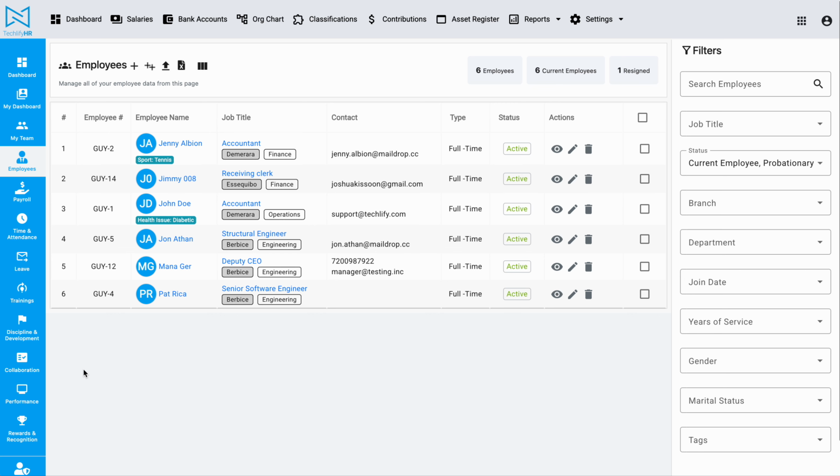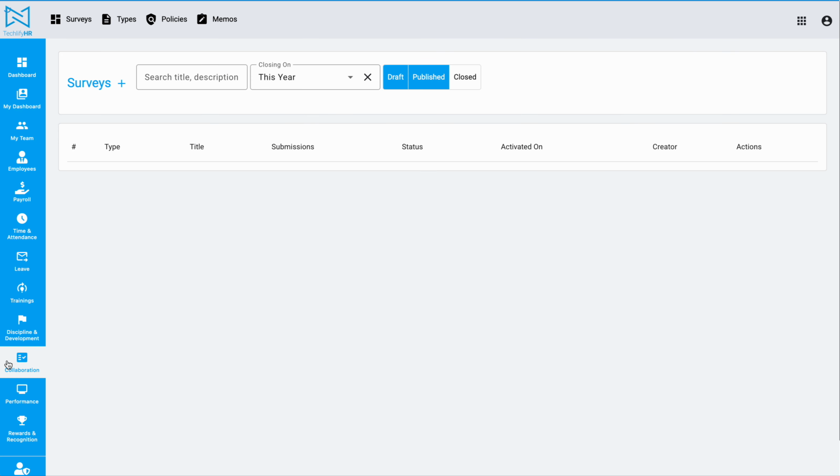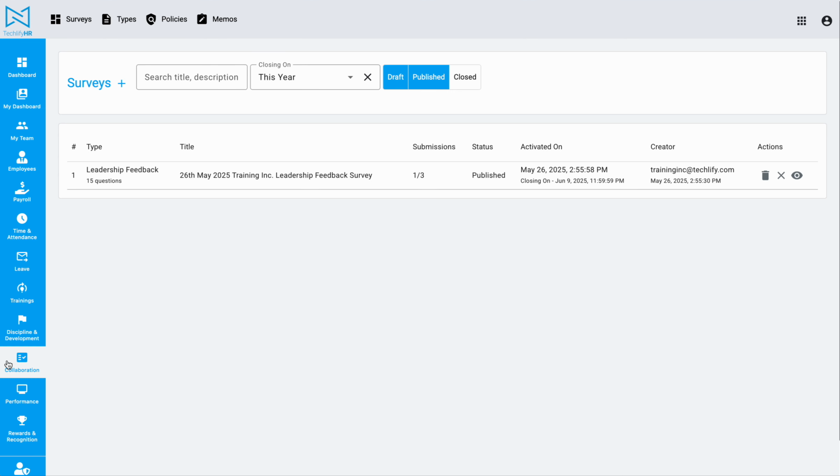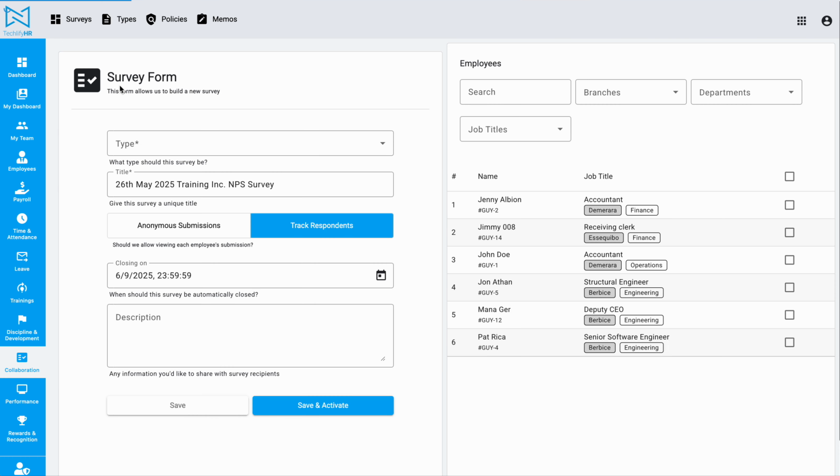Techlify HR has a collaboration module that really facilitates interaction between the HR team and employees within the organization. One of the tools available to you is the survey module. This module is the first one you land on when you click on collaboration, and to send out a survey is simply done by pressing the plus button.